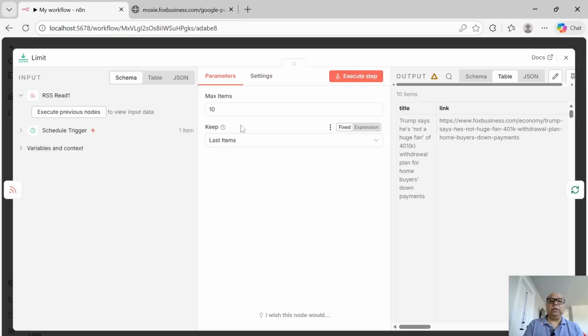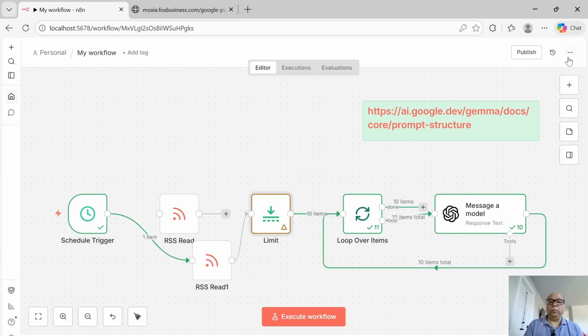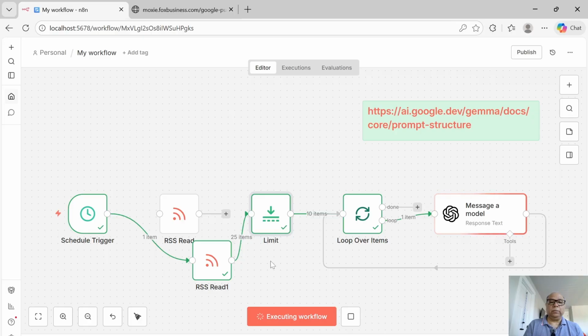Let's delete this connection and put it to this. Let's put it to, let's say, max items 10 for now. All right. Loop over and see. So let's execute this workflow and see if it works. So good that we put it to 10 items. We have 25 items coming from this RSS feed. In the meanwhile, let me rename these.